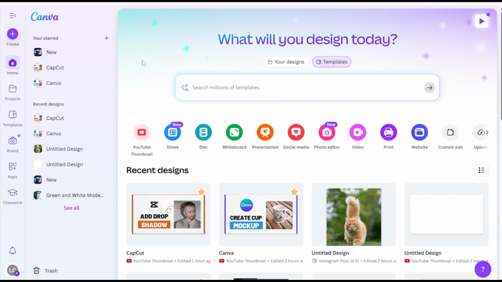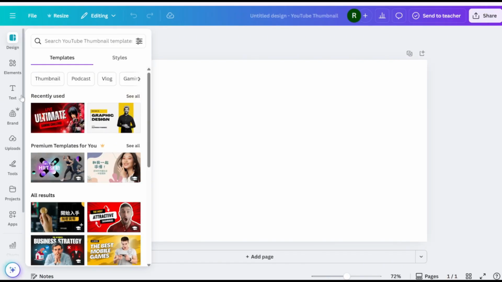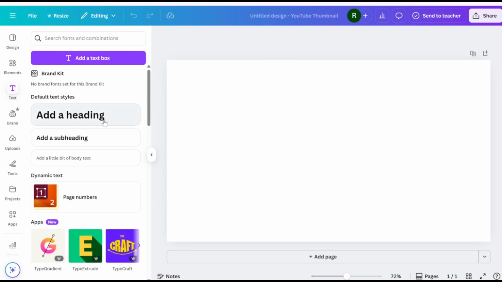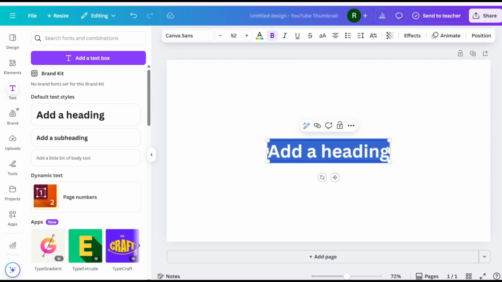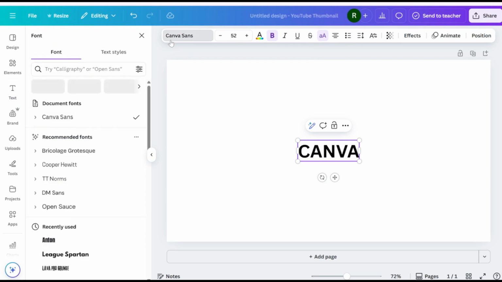In this video, I'll show you how to place a video inside text in Canva. Open Canva and create a new project. Go to the Text tab, add a heading, and type your desired text. Customize the font, size, and style to your preference.